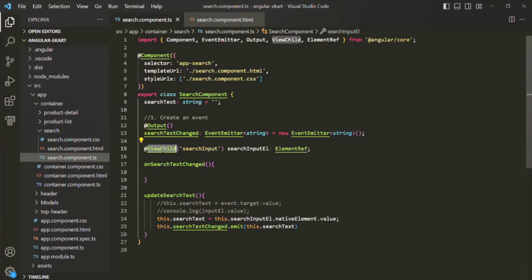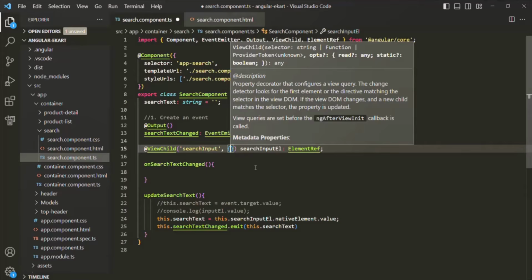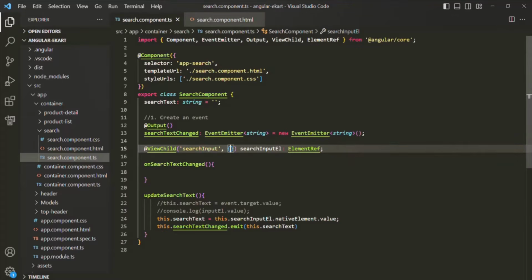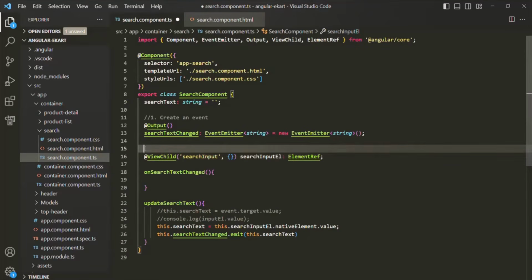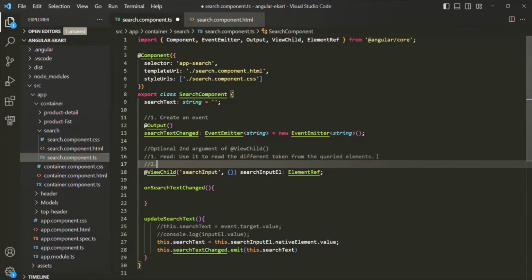Now this ViewChild decorator also takes a second optional argument, which is an optional object. And in there we can specify two properties, the read property and the static property. So let me go ahead and put a comment here. The first property of this second argument is read, and this read is used to read the different tokens from the required elements. And the second property is static.